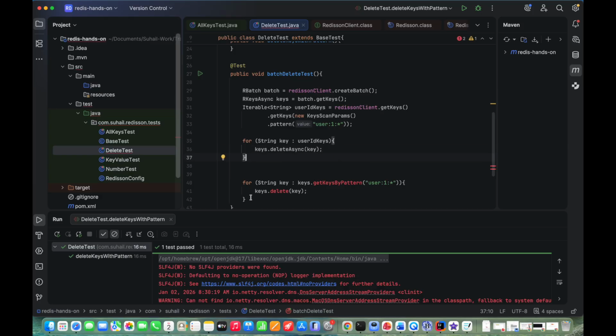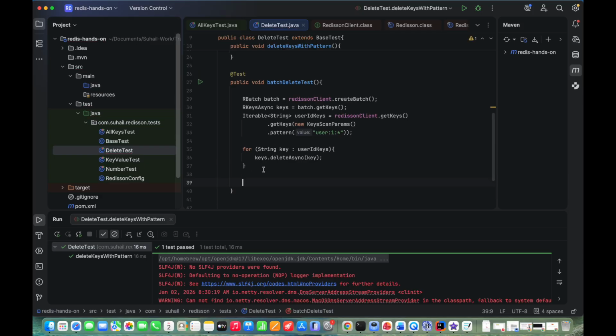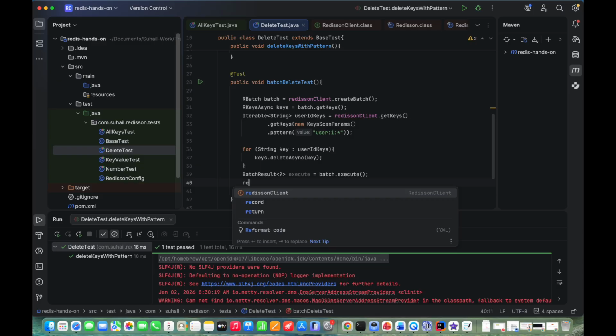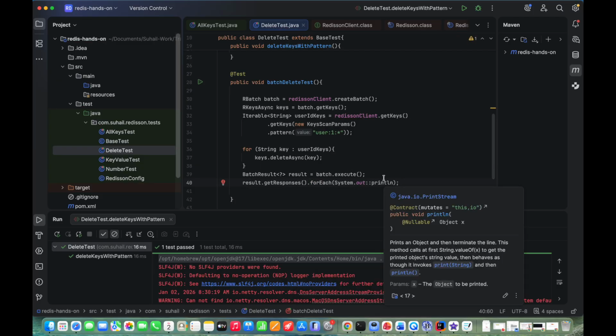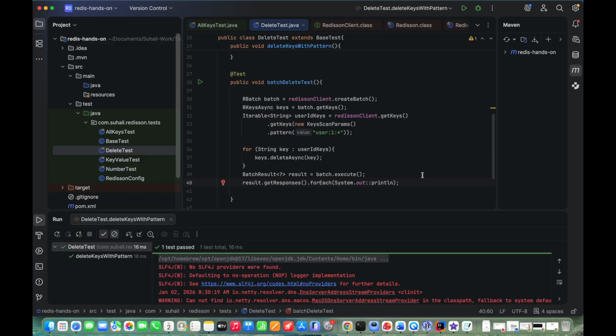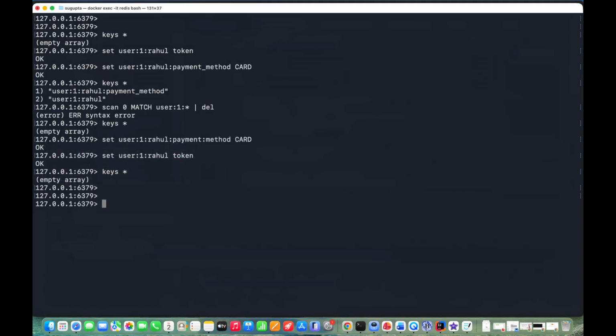Now once that is done, we can do batch dot execute. When we do this, batch dot execute actually invokes the network call, with all the keys to be deleted that we have added into this batch, right? Now if you do result, so let's say for each System dot out dot println. Now let's see, there are no keys.